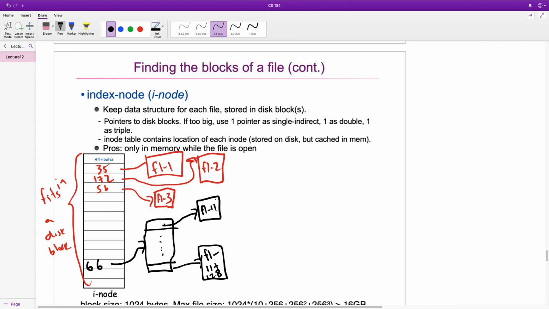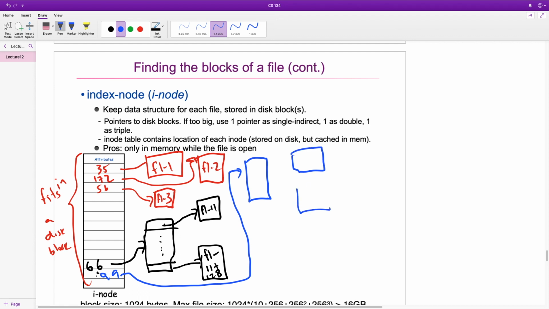So therefore, let's go ahead and make this one be, we'll use a different color for this, 99. And this one will point to a disk block. All right? That points to disk blocks that themselves point to, I suppose if I'd done my color, I would have, I'm going to change my coloring right now.